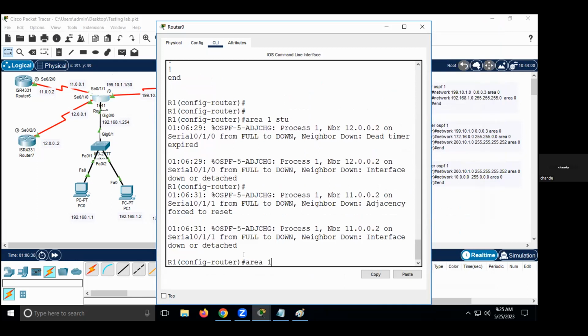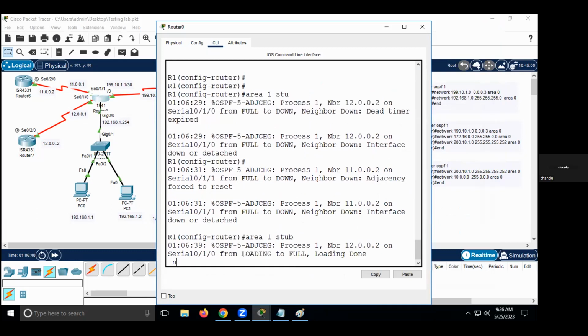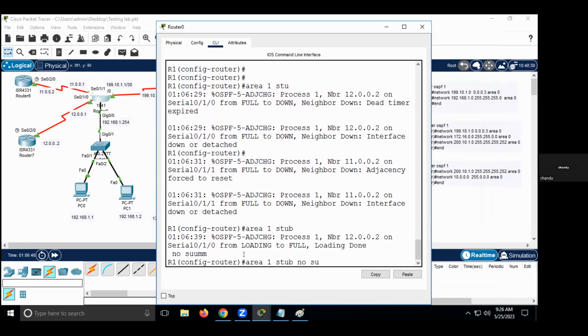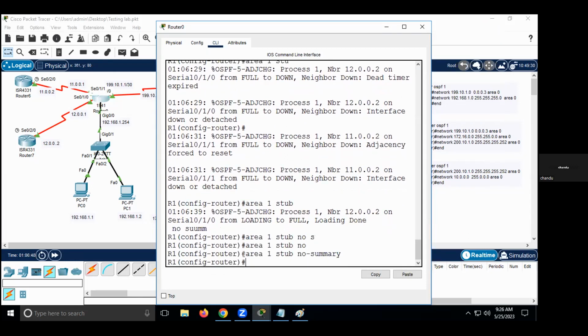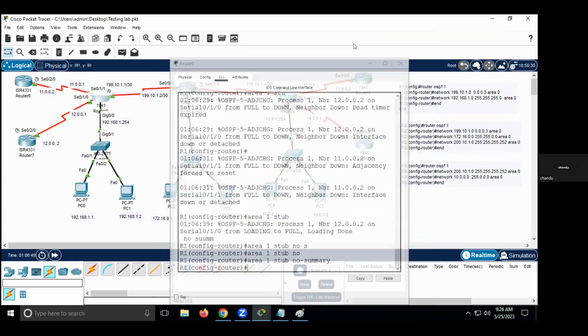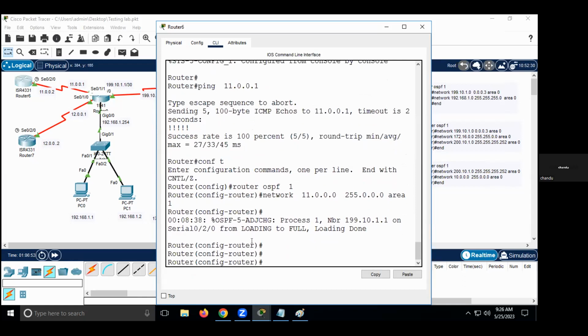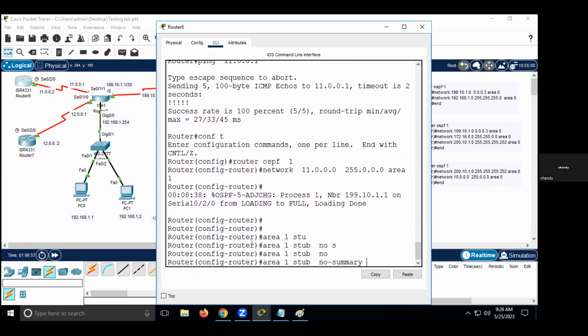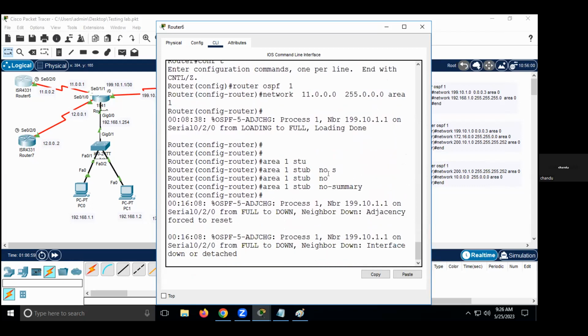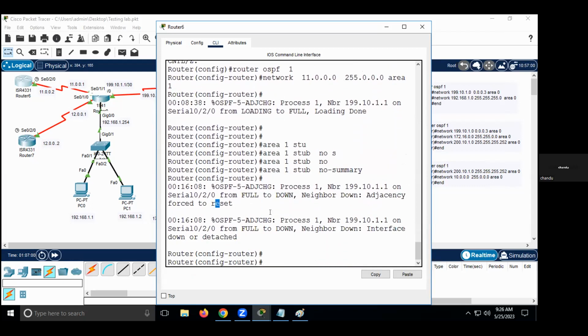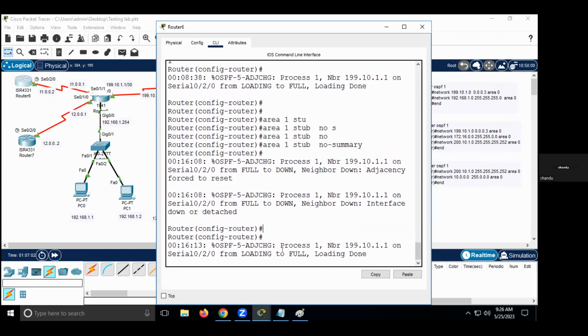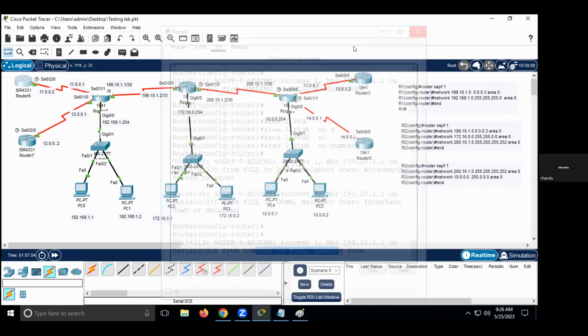Area 1 stub, no summary. Now this router also you have to make an area 1 stub, no summary. It will be detached, and after some 10 seconds it comes back. Now the adjacency is full.